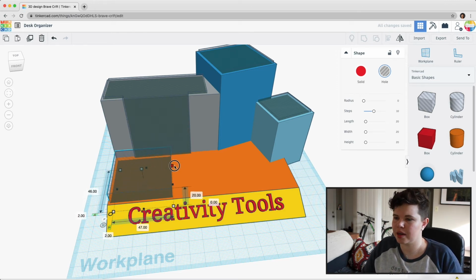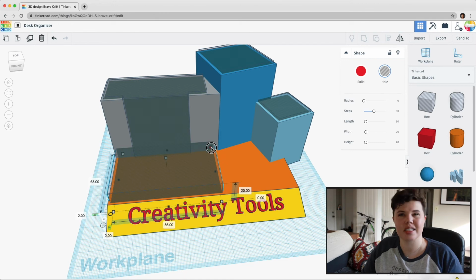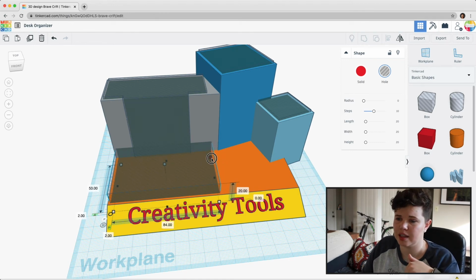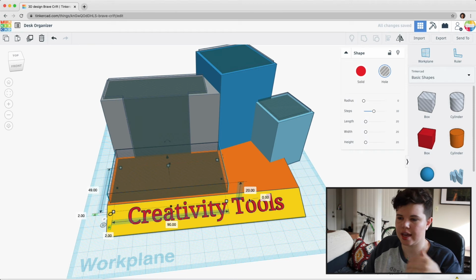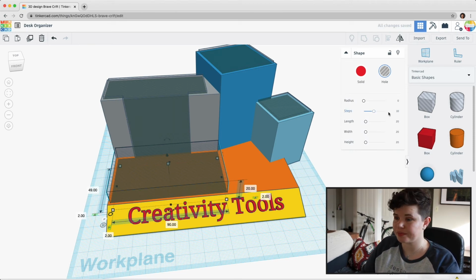And I'm just going to bring this up. I don't want it to go right to the edge because I do want a little bit of a lip. Looks good there. Just kind of eyeballing it. Sweet. And again, don't forget, lift that up by 2, otherwise you're getting a hole.